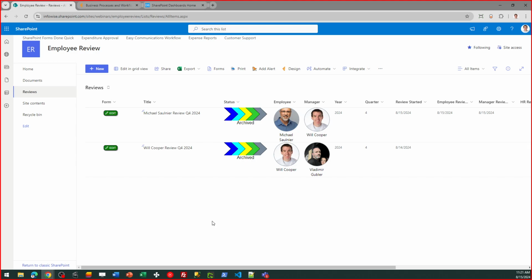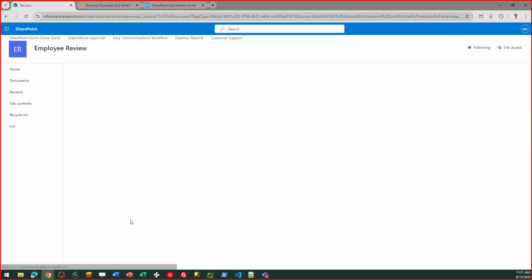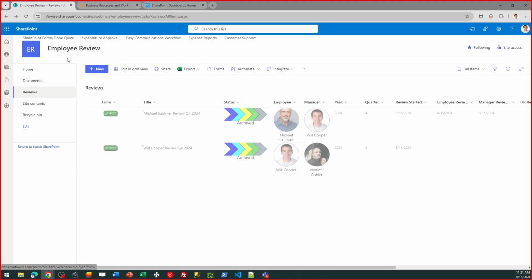All right, so this is my dashboard. I've got a couple of reviews in there, and I'm going to walk you through the whole process by creating a review. I'll do that right now. So I'm in my SharePoint list, and what you'll notice right away is that the form looks totally different than what you would normally see in SharePoint when you create a new form. Let me refresh my page real quick.